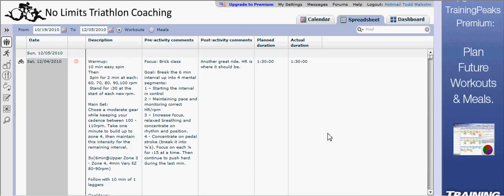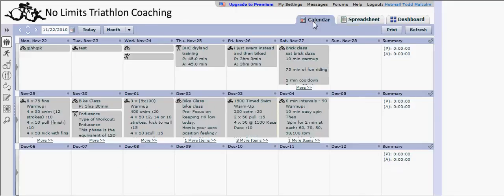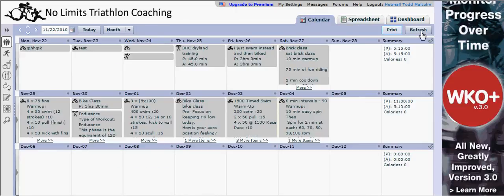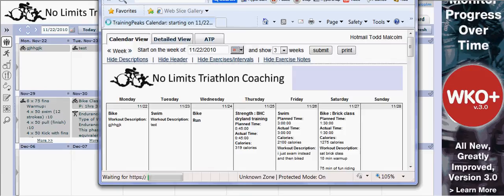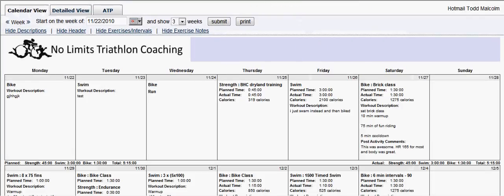Now, say you say, "Well, I'd like to print these off. How do I do that?" Go back to the calendar view and then go over here to print. Right here is print. Click on print, and it opens up a new window. If you go up here to the top, you can see it shows 3 weeks, and you can change that from 1 to 16.